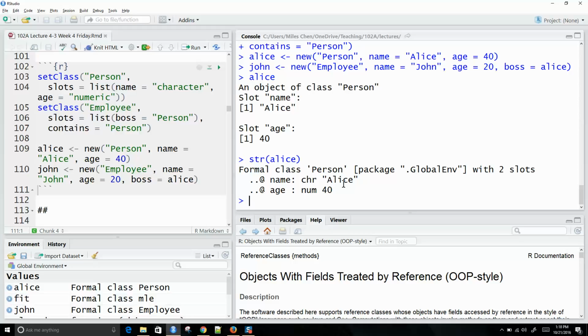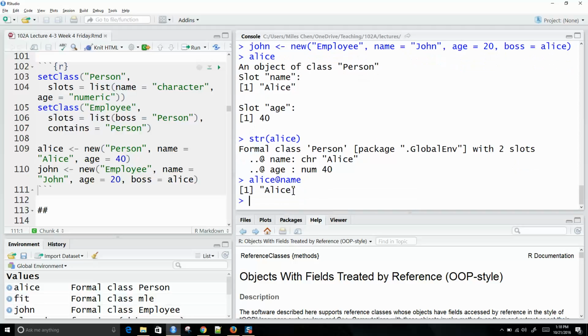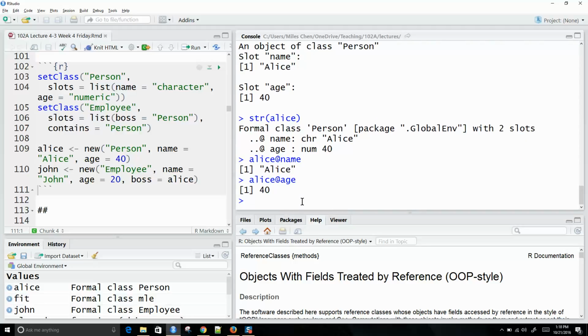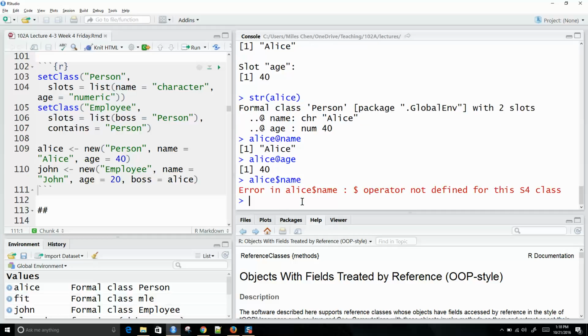Okay, and then if you want to pull any of these things out from the object, you would use the @ sign. So you say Alice @ name. That's the character vector Alice, or Alice @ age, and that works out. If I tried to use $, which is often what we're kind of used to for pulling things out, it's going to say the $ operator is not defined for this. So when you're using S4 things, you're using the @ sign.